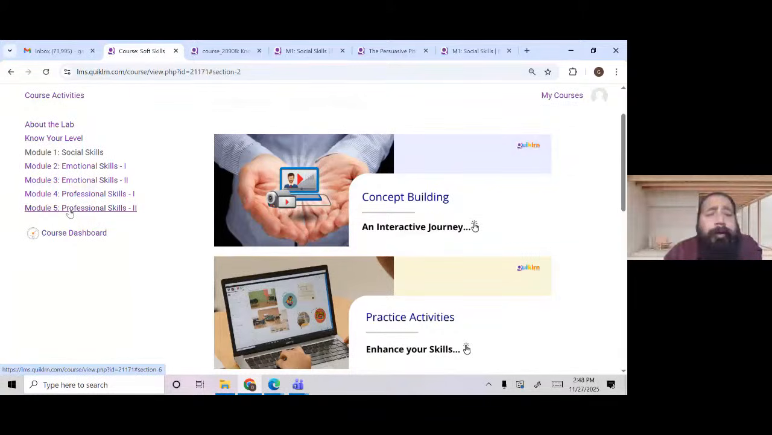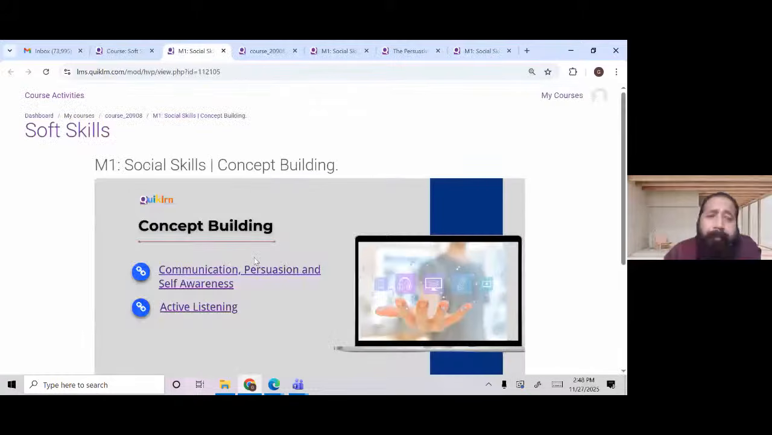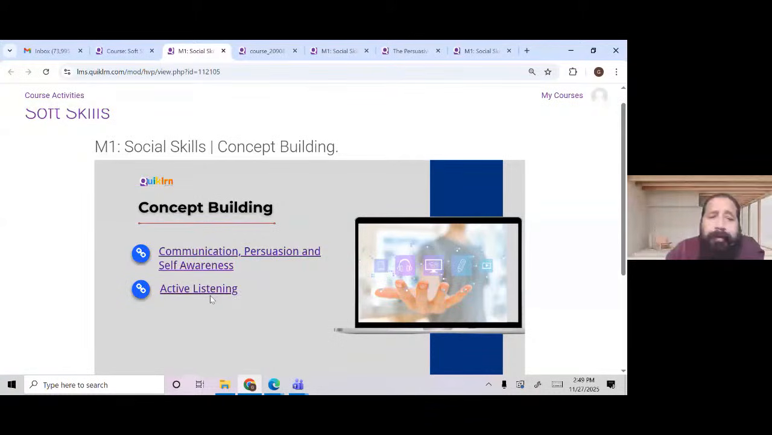A closer look at concept building. So what you see here is social skills. It essentially covers these topics, as you can see: communication, persuasion, self-awareness, active listening. So these are the topics that comprise the module social skills. There are two sets of topics. The first is a set of 3 topics. The second is just active listening.